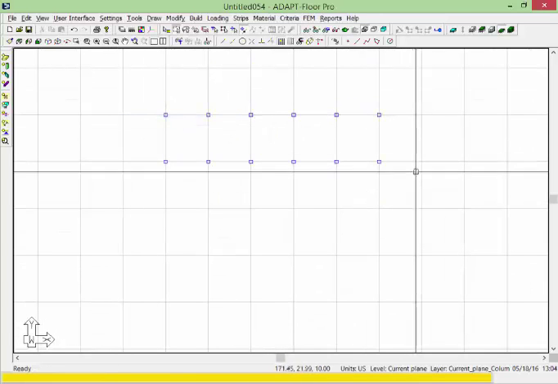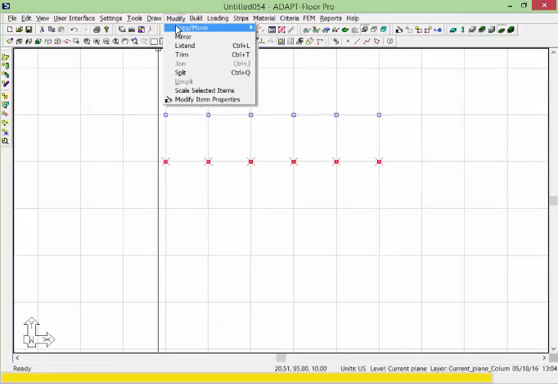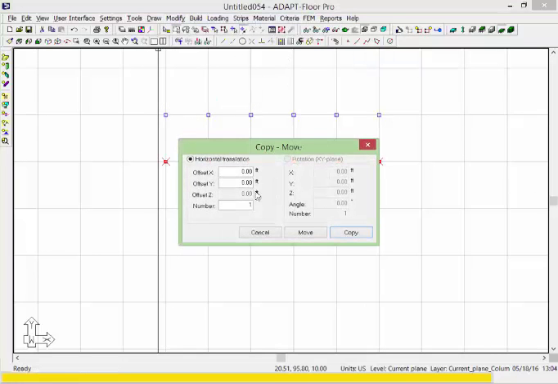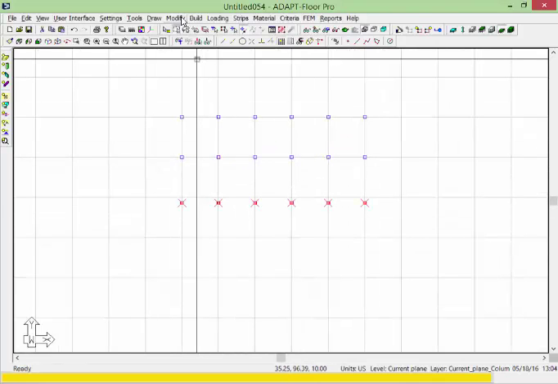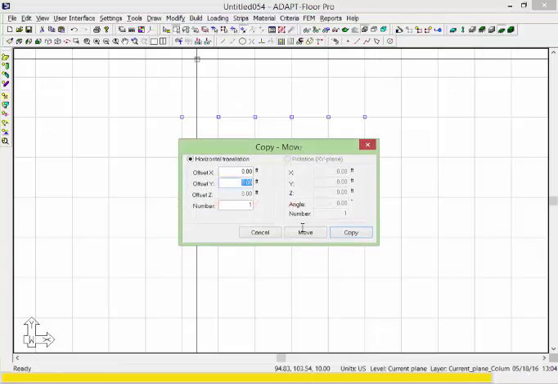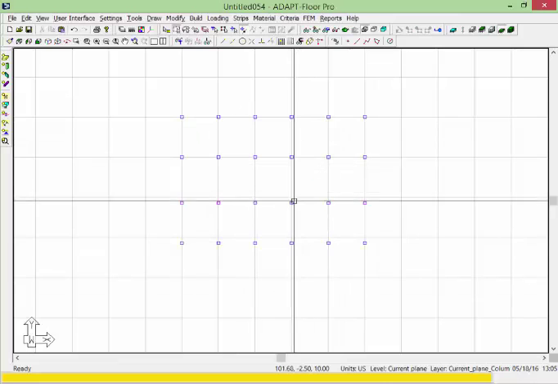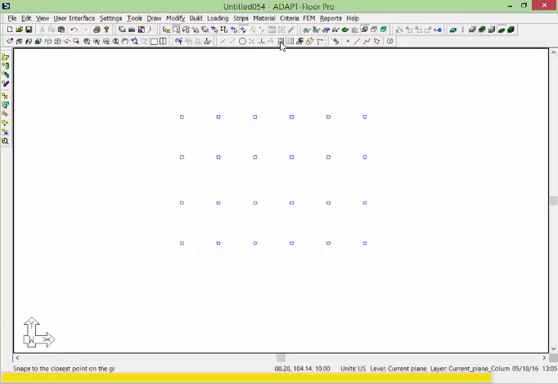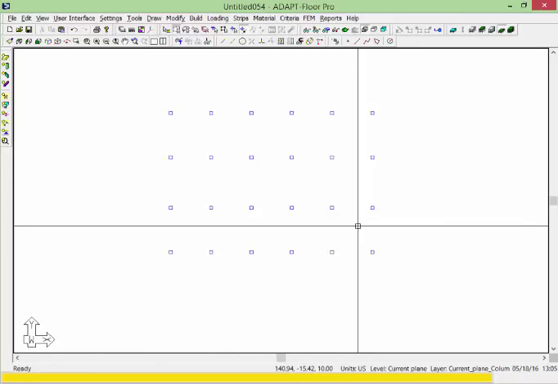I'll go ahead and now just take these columns. I'm going to copy those using copy move, and we're going to copy those in the negative Y direction 32 feet. And I'll copy those again in the negative Y direction 28 feet. So we have 28, 32, and 28. I'll turn off my grid. And the last 2 bays here are going to be a one-way slab with beams.